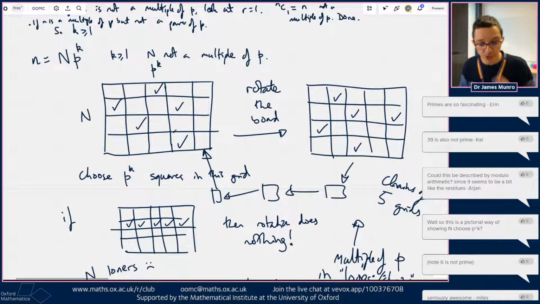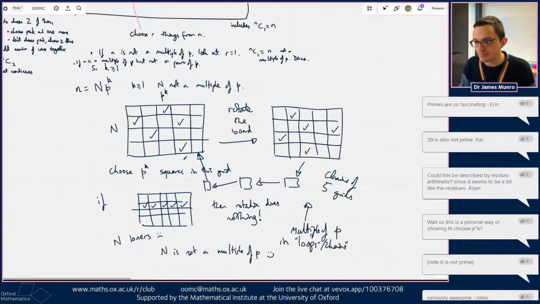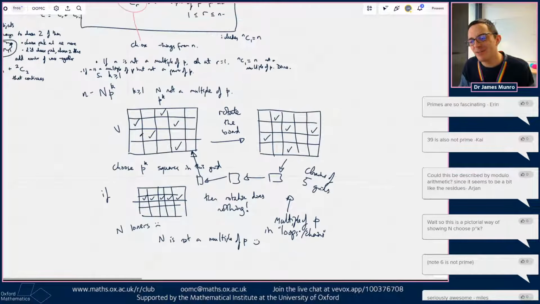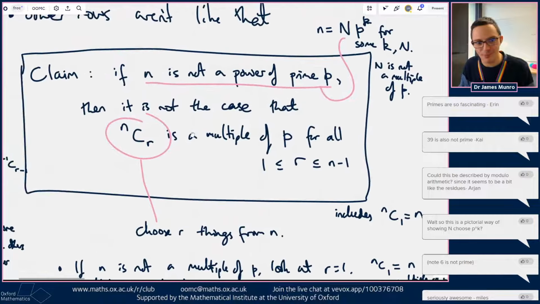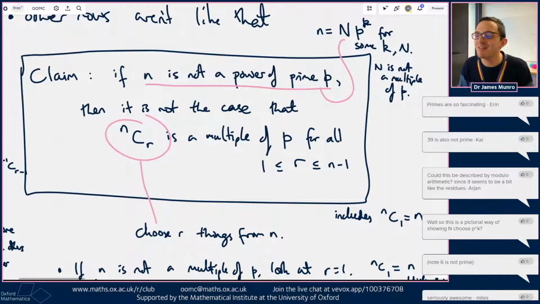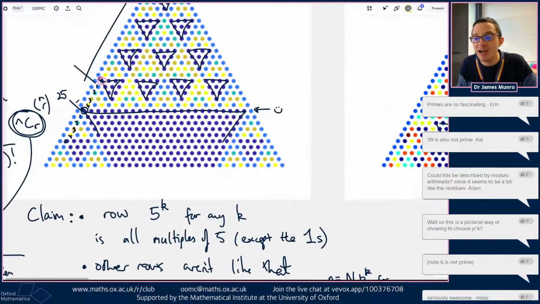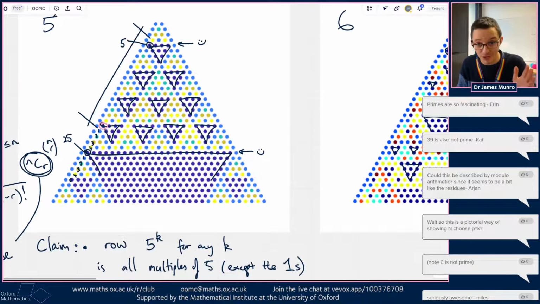Okay, so ways I think you could adapt this. I've proven maybe something a bit weird. I've proved that if n is not a power of prime p, then it's not the case that everything's a multiple of p in that row, except for the ones at the edges. That's maybe a bit of an odd thing to prove. You might have expected me to prove, aha, if you're using a prime number and you look at the prime power row, then everything is. And I want to leave that as homework.